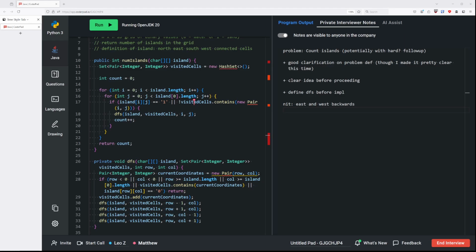Only if the visited set does not contain the current coordinate, then we do DFS. Is that meant to be an or? So I totally brain farted. There should be an and. Okay. I think that should be correct now. Yeah, looks good to me as well.